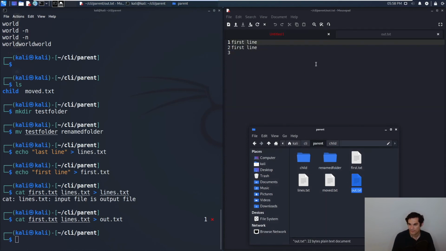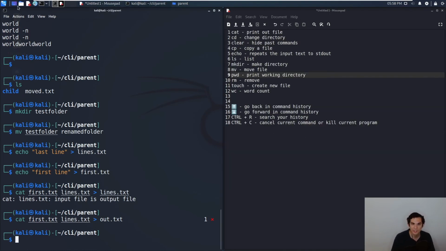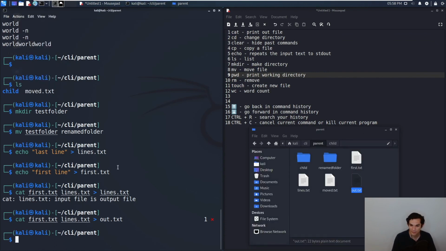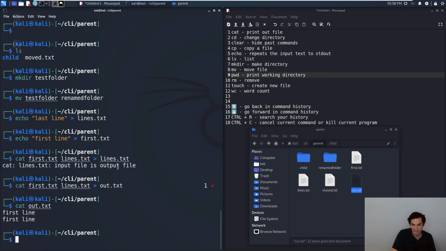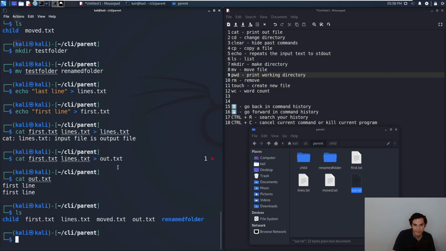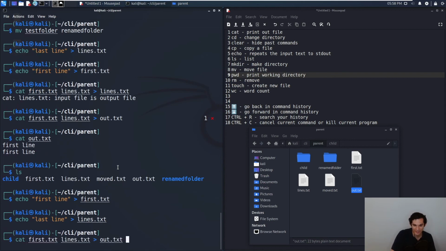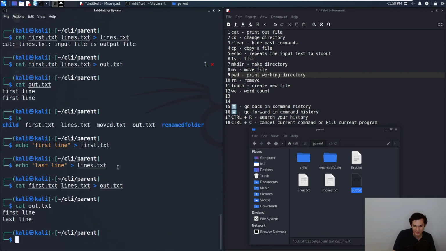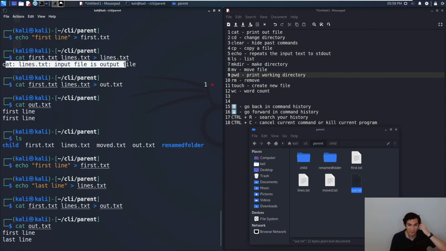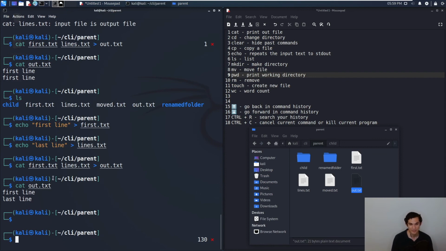Sorry, I cheated there. I clicked from the GUI. If I print out.txt now, you can see, oh, did I mess something up? All right, echo first line, echo last line, and then cat first lines into out.txt. There it is. First line, last line. I think it actually executed the command and just gave me a warning, which is why when I printed it out, it looked this way. But yes, that's how I would do it.